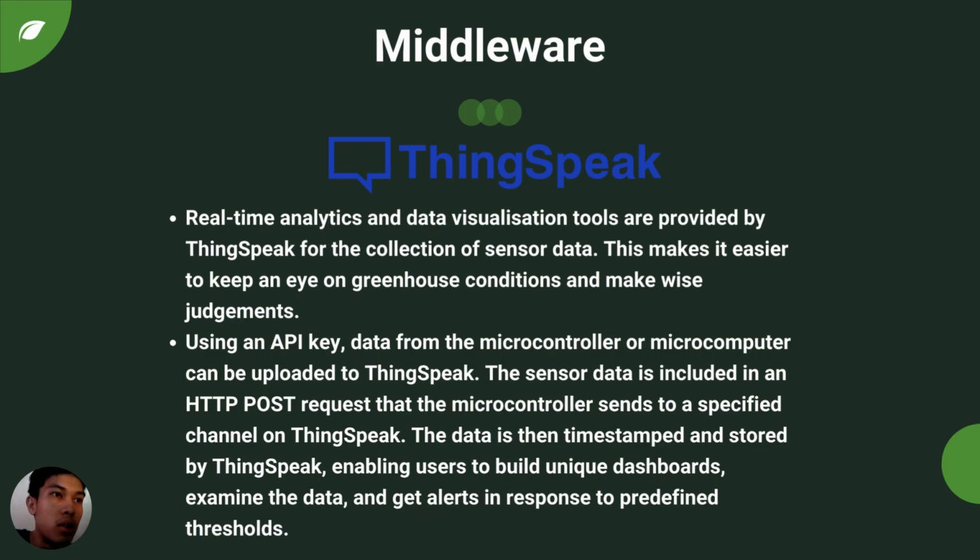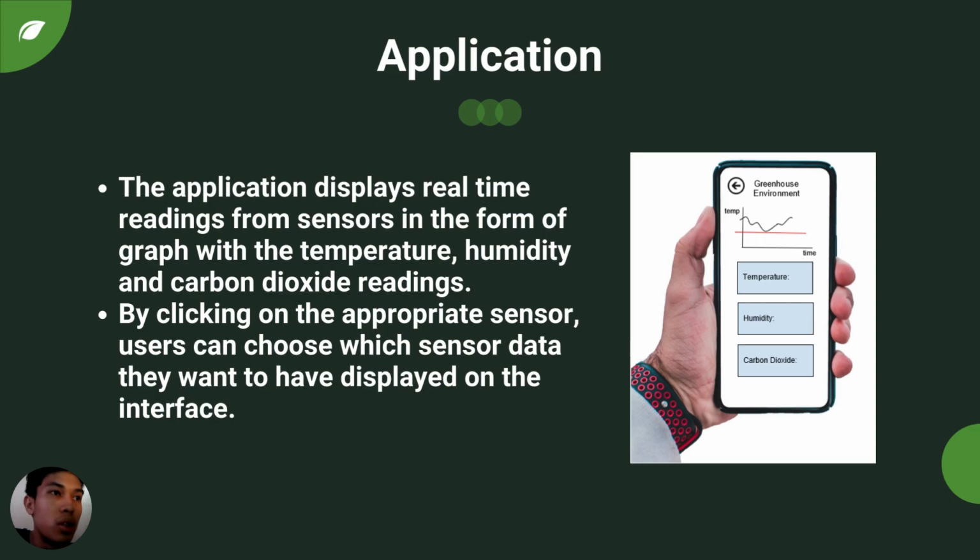ThingSpeak provides real-time analytics and data visualization tools for the collection of sensor data. Using an API key, data from the microcontroller can be uploaded to ThingSpeak. The sensor data is included in the HTTP push request that the microcontroller sends to a specific channel on ThingSpeak. The data is then timestamped and stored by ThingSpeak, enabling users to build a unique dashboard, examine the data, and get alerts in response to predefined thresholds.